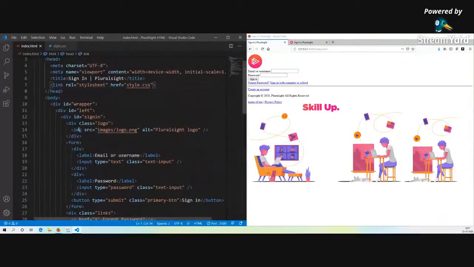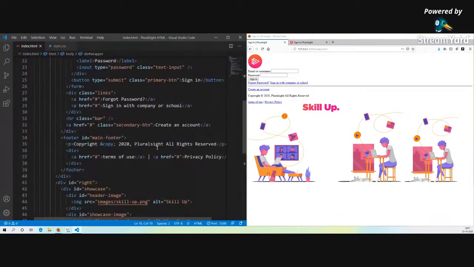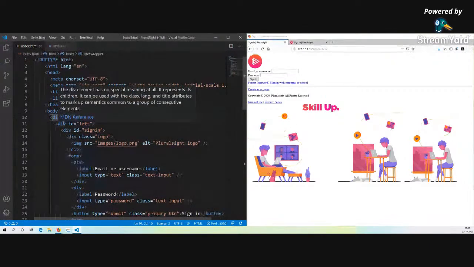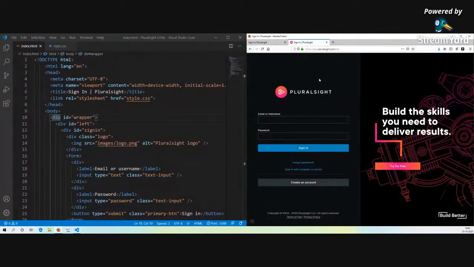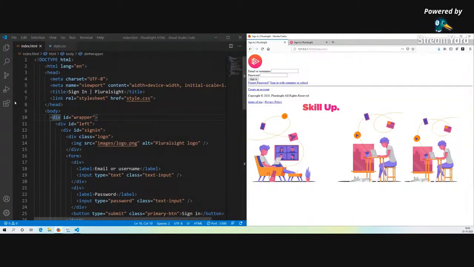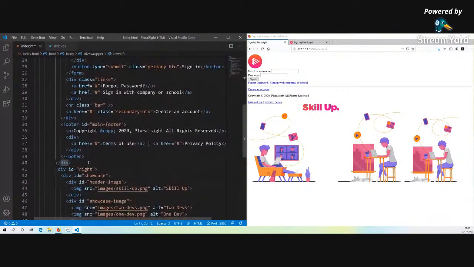So let me go to the HTML once. I have linked style.css. In the body, there is a wrapper which wraps everything. After that, I have mainly created two parts. One is the left side, because see, in this also one is the left side and one is the right side. So one will be the left side and the other will be the right side containing the images and all. So it will be like that.